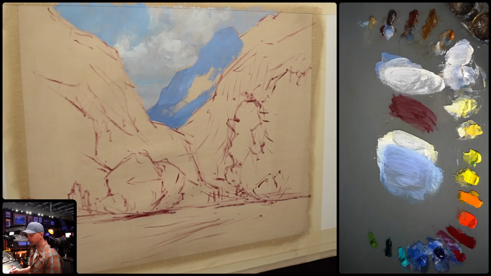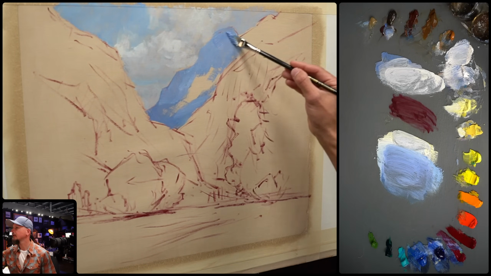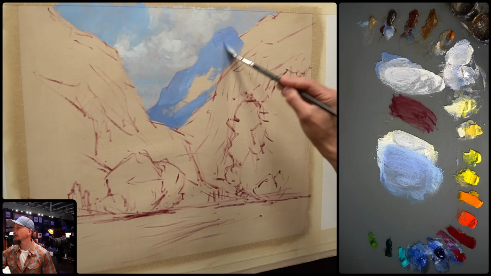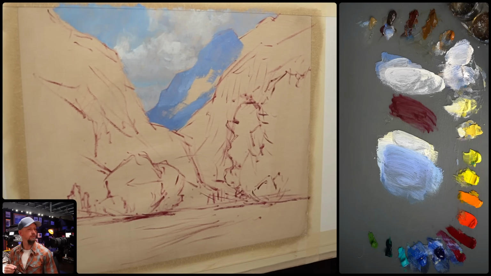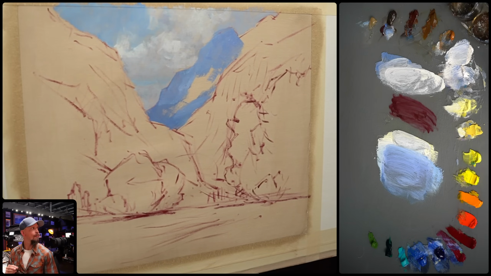A little bit of quinacridone magenta. Sure. What's going on?